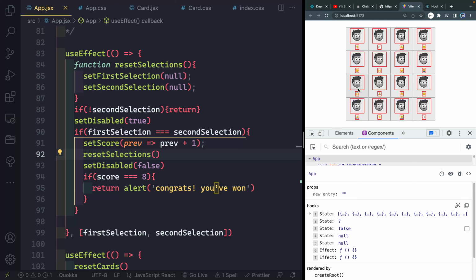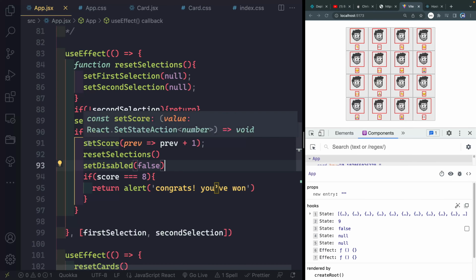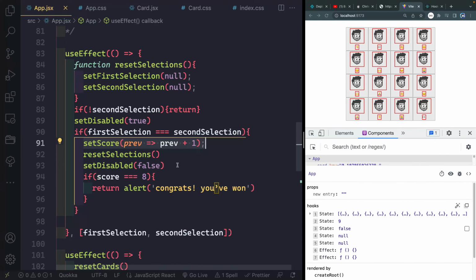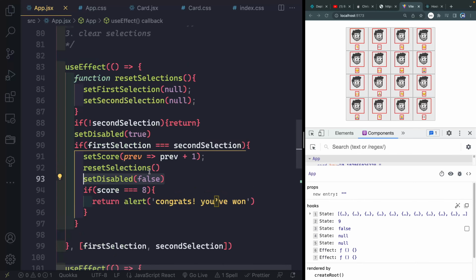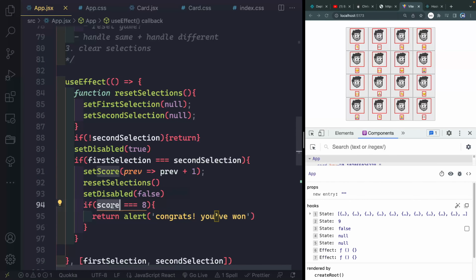Have I done hands? I must have done hands, maybe. Okay, so now I'm at 8. So score should equal 8. Do I have to go to 9? Okay, so I do. So basically the problem is it's resetting this, it's setting the score here, but it hasn't re-rendered by the time it gets down to here.